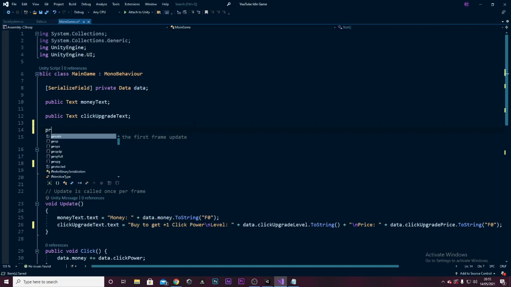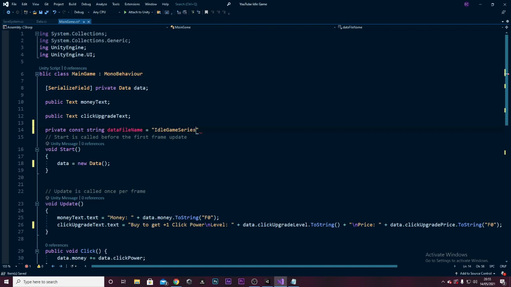I'm going to say private const string dataFileName equals, and this is going to be the name of our data file. So this is the name of your file. You can call this whatever you want. I'm going to call this idle game series, and then semicolon.